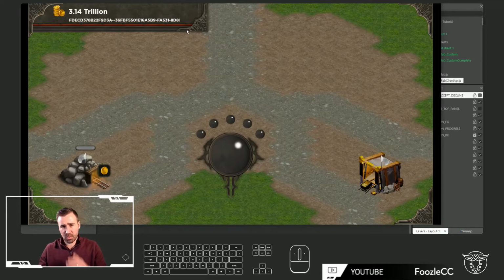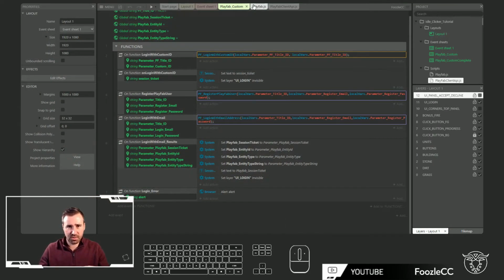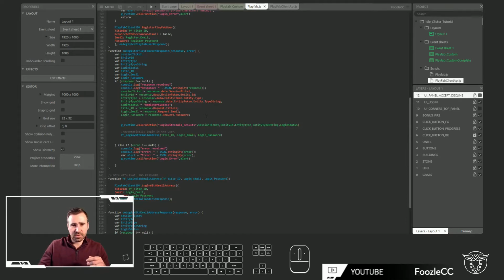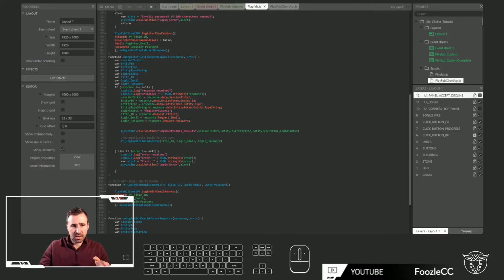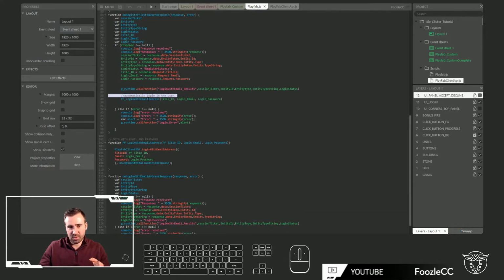Now, you might wonder, well, I registered, how did it log in? We kind of glanced over that. If you look at the code inside of my script, on register response, if it's successful, I go ahead and call my login with email address, so it automatically logs in the user. So you can pass in the title ID, the email, and the password, and you're able to successfully log in after registering.